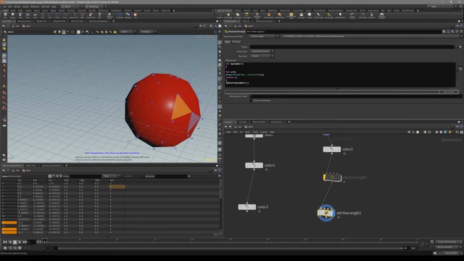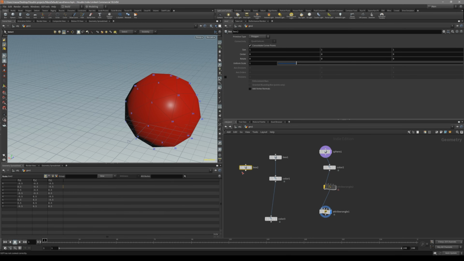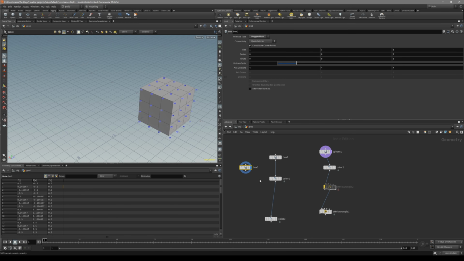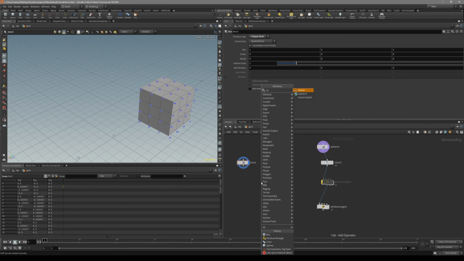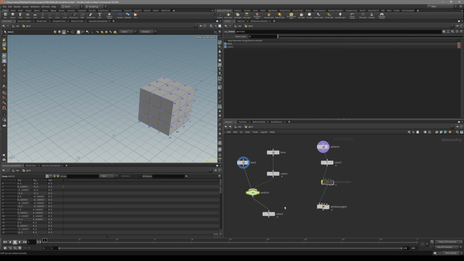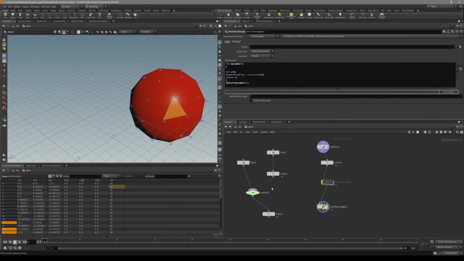We can just, before this, create another box. Let's make sure it's actually more sides. Let's put on the switch. How about this? Now, let's spin this. Now, if we switch, see, it's actually automatically changing.